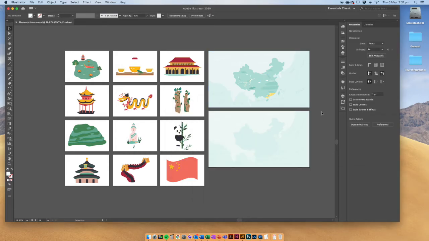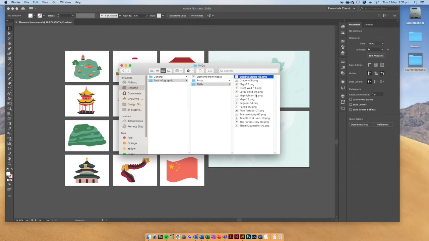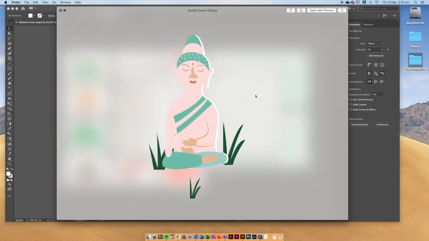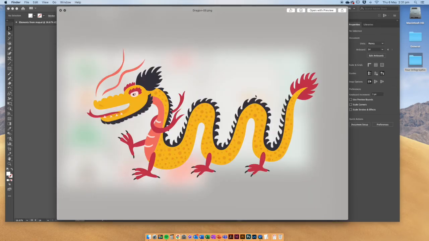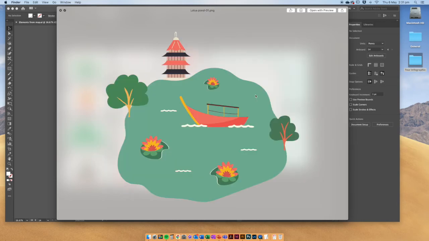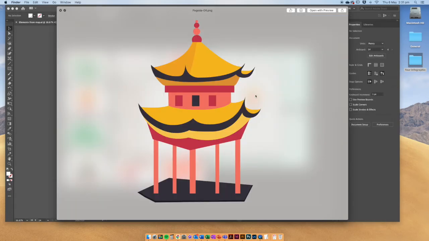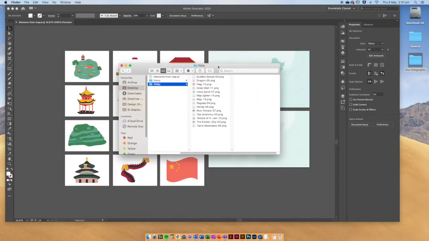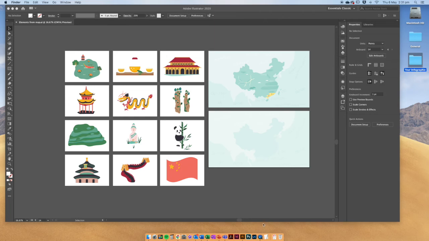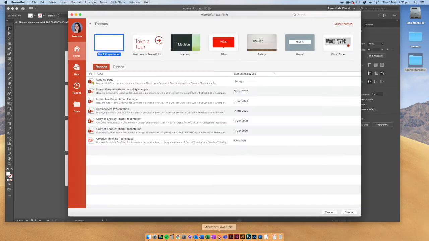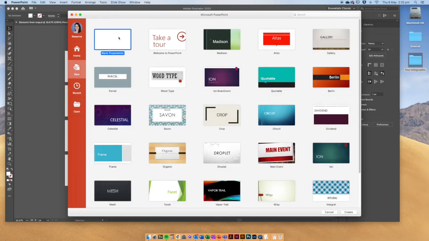Now that all of our elements and maps have been exported, we'll be able to see them inside of that folder we saved them in, which is great. They've got transparent backgrounds and they're ready to use. So the next step is open up PowerPoint and create a new document from a blank presentation.